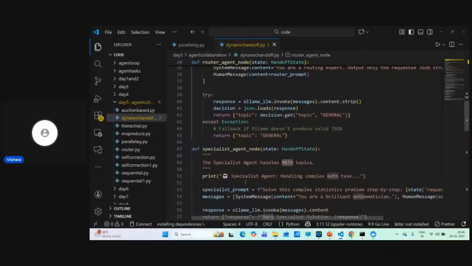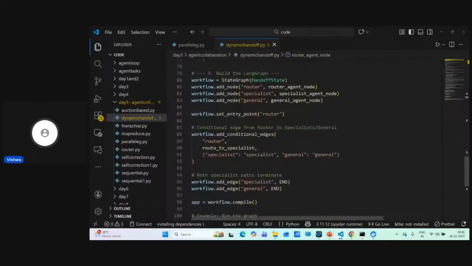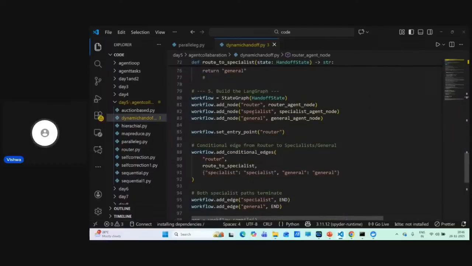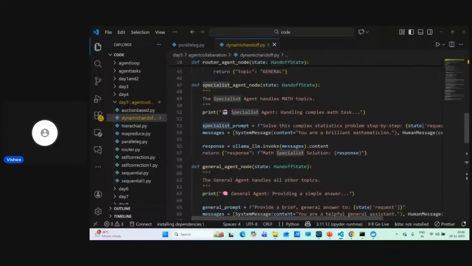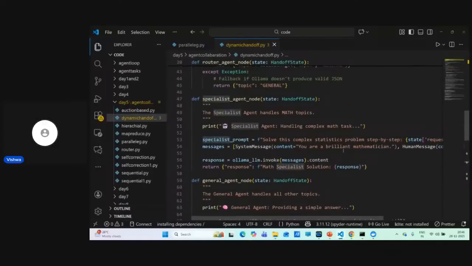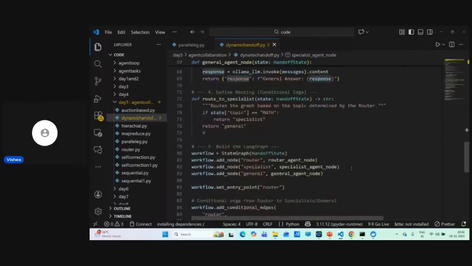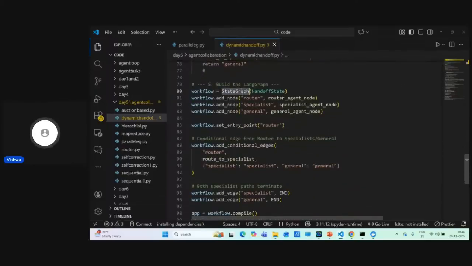Correct? So when the topic comes as math, as per the workflow, it will go to the specialist. So the specialist prompt will become active. It will fire this question, and whatever result comes, it will show that result. Correct? So this is how the state graph works.